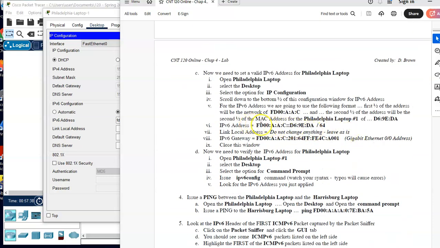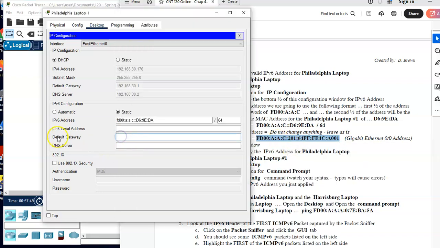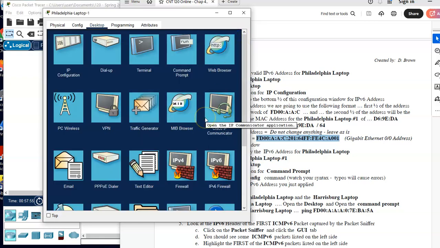Scrolling down, this is the address we just created. Right here is the gateway address. So I'm going to highlight this guy, copy it, make sure there's no extra spaces beginning or end. Copy, and I will paste it into the gateway line here, the gateway line right there. And I will apply that. If it doesn't let me apply, again, make sure I don't have spaces beginning or end.